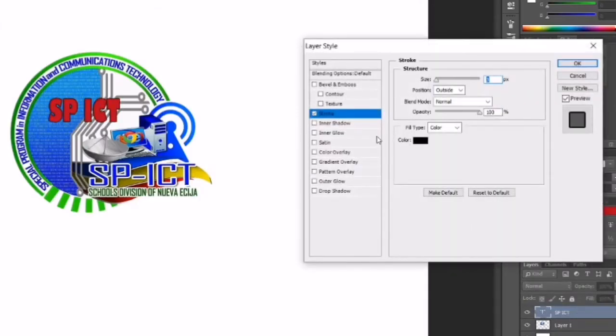When we apply the stroke, you can notice that there is a change applied to our text. We will have further discussion about the layer style in our next discussion. So just to use this, let's click OK.